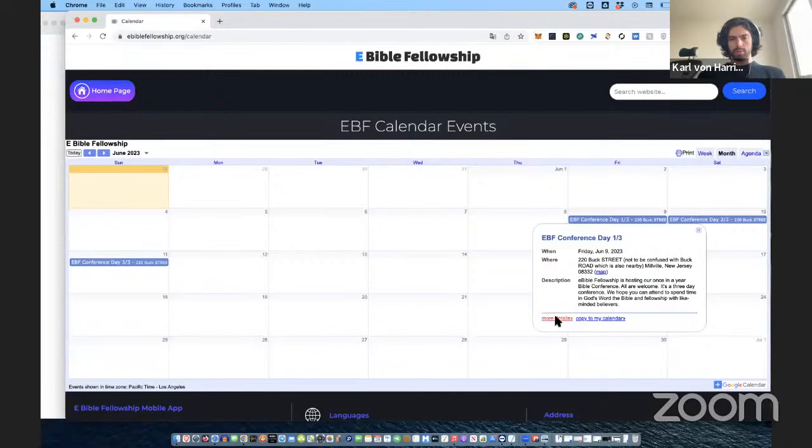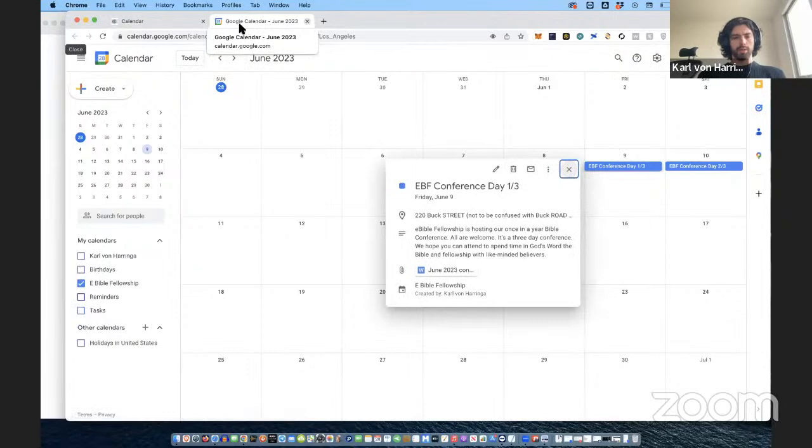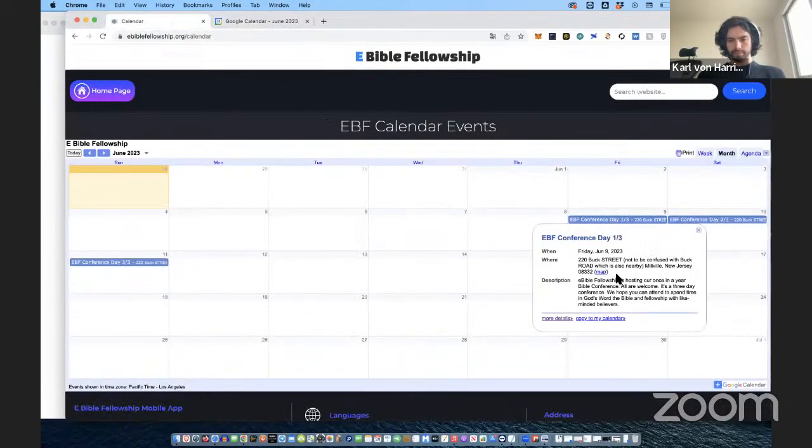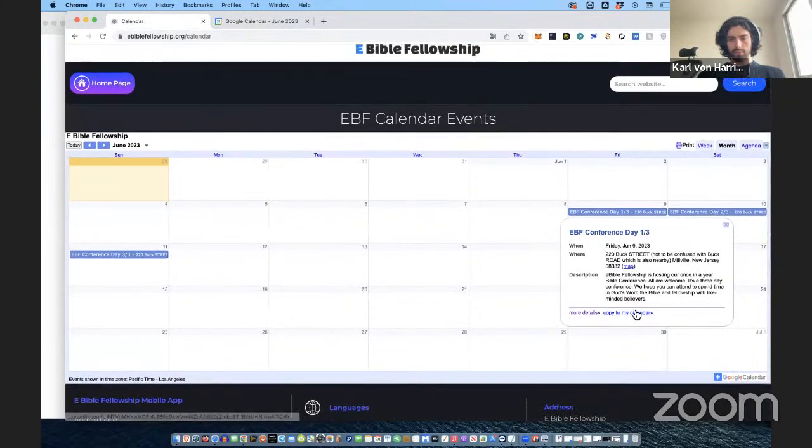Oh, and one last thing, there should be a way to download documents. Let me see. So you can copy this to your own calendar. If you have a Gmail account, I think this will work. Just hit copy to my calendar. It would actually save this information to your own calendar, and you can get notified.